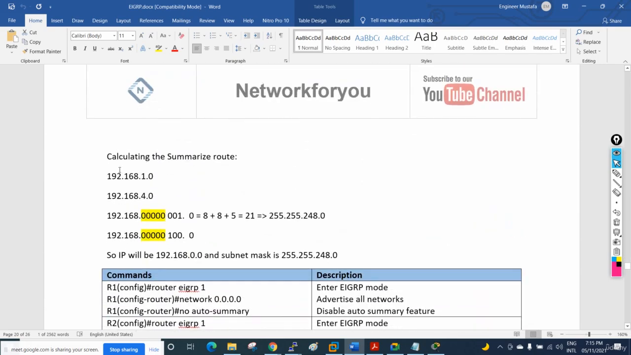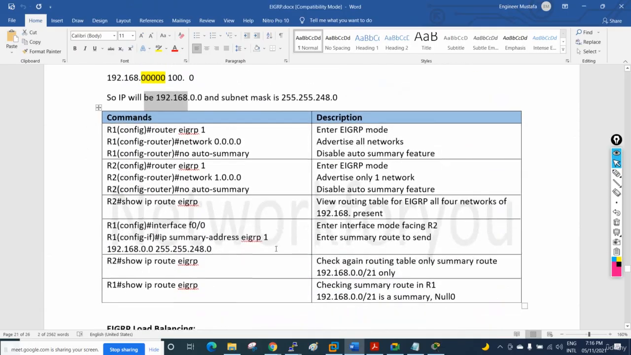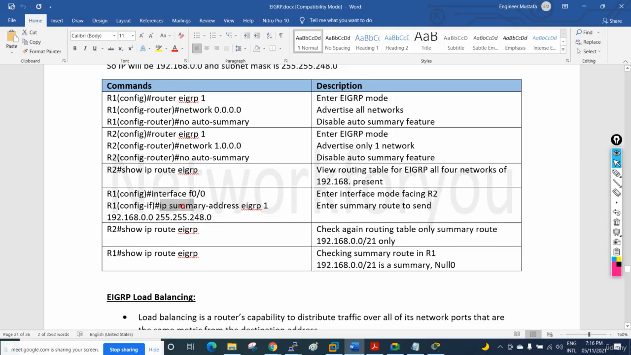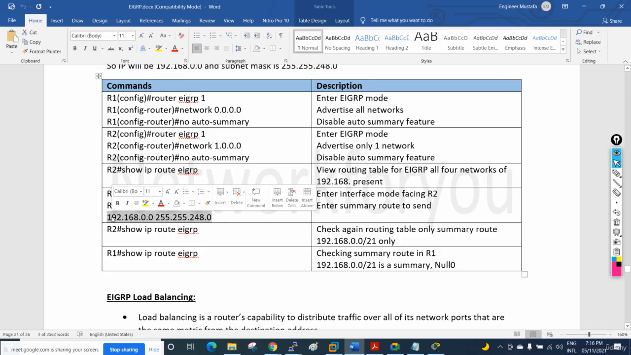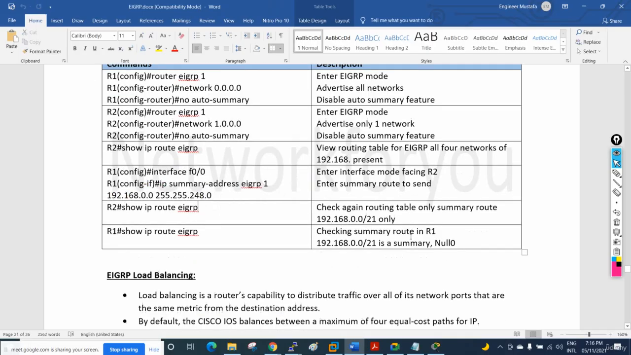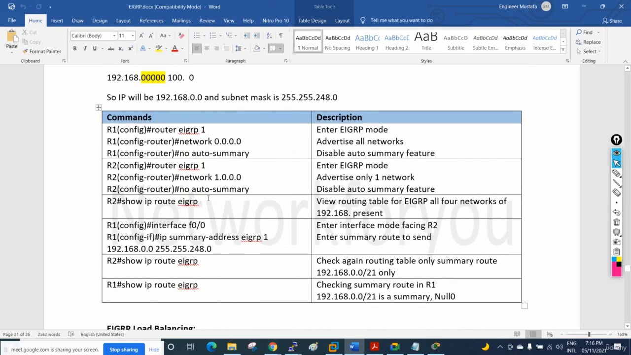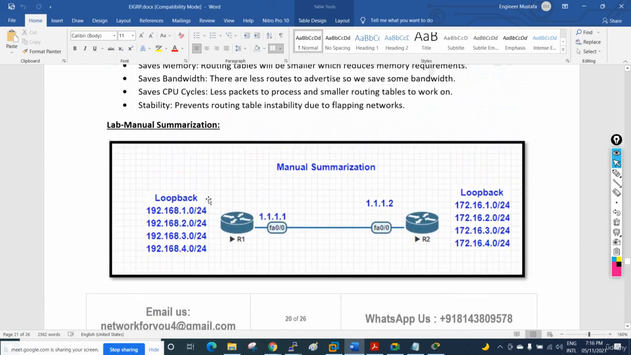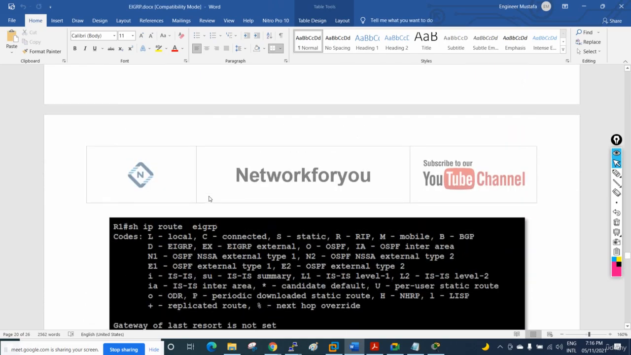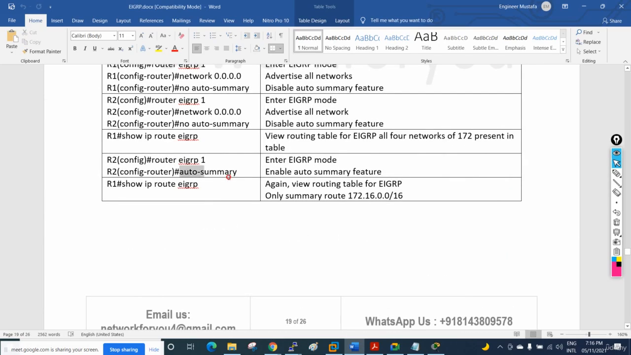The procedure is the same as we do in OSPF. We will take the first IP and last IP, check the difference, create the new subnet mask, and take the common IP. Here is the special command we will use: ip summary-address, then we write EIGRP 1 and whatever the new IP and subnet mask are. When we write this and then check, we will have the summarized route. This way we do the summarization. This is manual summarization. If you want to do auto summarization, just write auto-summary like this.